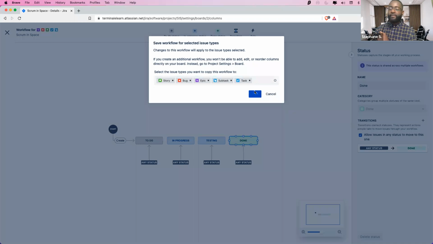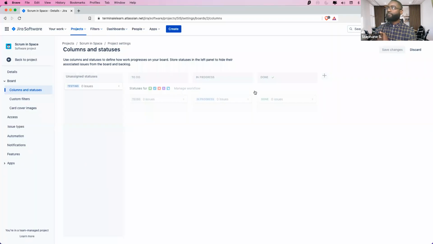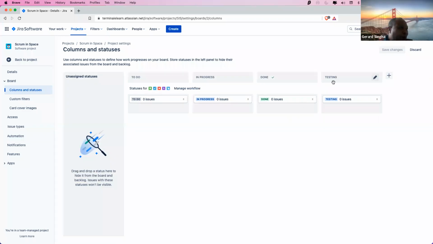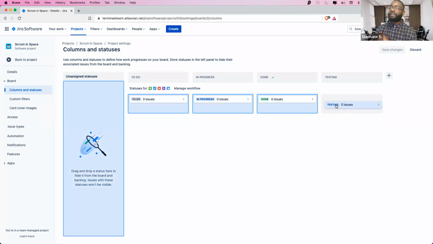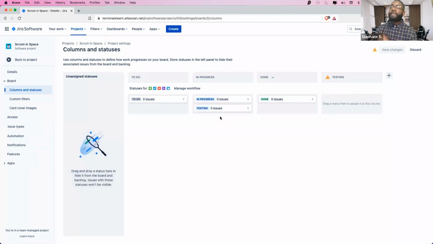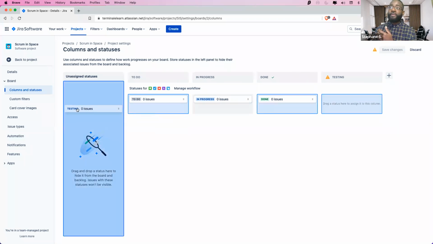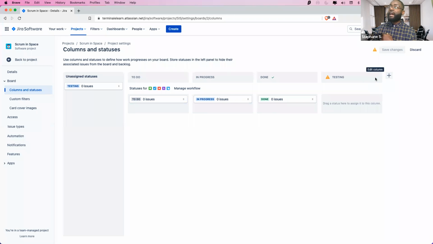Okay. And I save. Now you see that there's a testing column that came in, and there's also a testing status. Now, this status, I could decide that I move it here. And what that means really is if I was to have this structure, if I delete this column, for example, because I just created a status and I also created a column, but I could decide that I don't want a column, but I only want a status. In that case, I'll move that status that I created here, and I would delete this specific column.